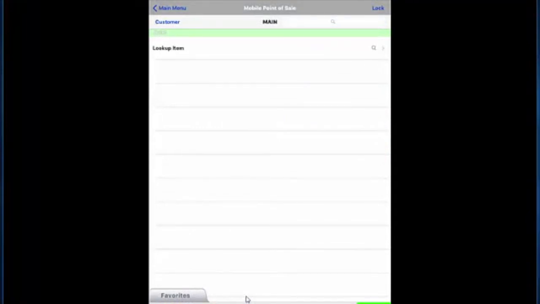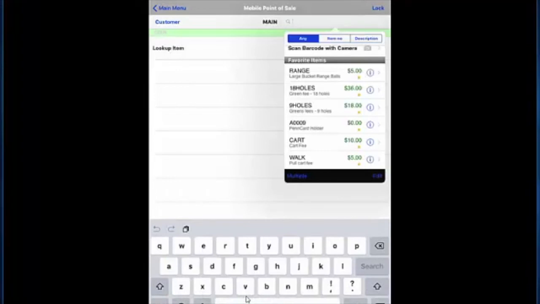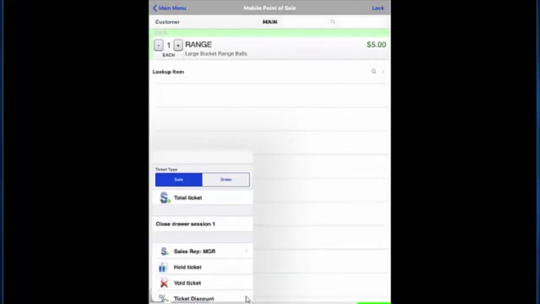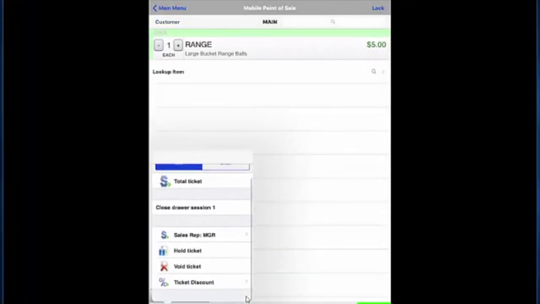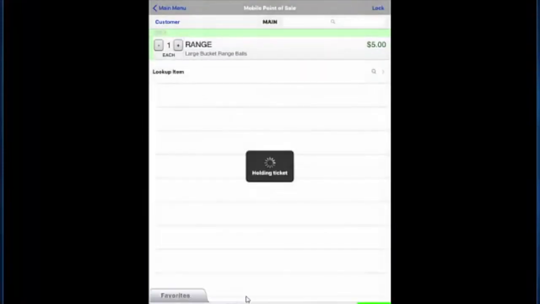So let's look at holding a ticket and then having that available at point of sale to recall. So I'm going to go ahead and look up an item again, scan or select an item. At this point, I'm going to hit the arrow button at the bottom left-hand corner, and then I'm going to hit the hold ticket. And then at this point, I can put a quick reference number or the individual's name for this ticket. So let's say it's Judy's order. So we'll hit OK.